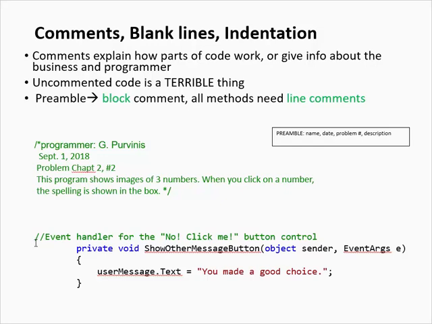There's another kind of comment called a line comment. It's a single line, and it starts with 2 slash marks. Notice that the Visual Studio IDE will automatically change the colors and make our life nice. These are called line comments. Every method has to have a line comment except for main, which is the one that creates the program. So if you make a click event, you better have a description of what that method does. Here's an example. My line comment says that this piece of code is an event handler for the no click me button control. So these comments are required.